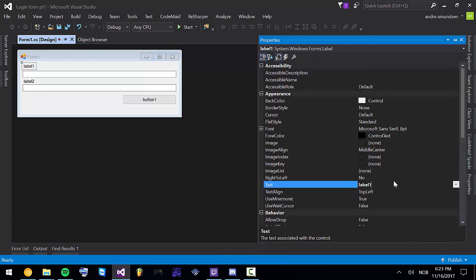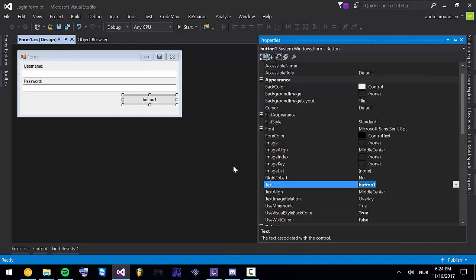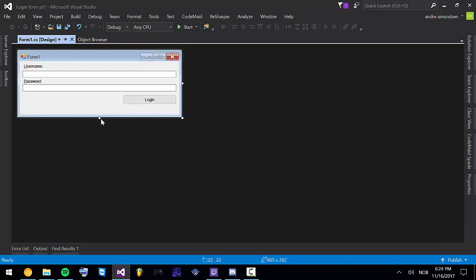So first of all, we're going to be username, of course, and just for the sake of it, we'll be using the and sign at the start of the username. That just means that the first letter gets an underline, and then password. We're going to do the same thing there, just like that. And we're going to be changing the text for the button to login, just like that.